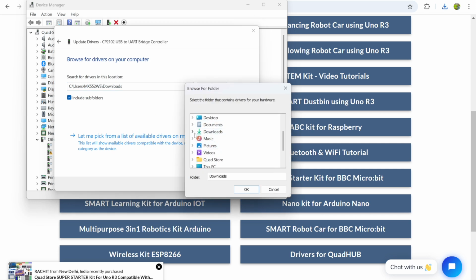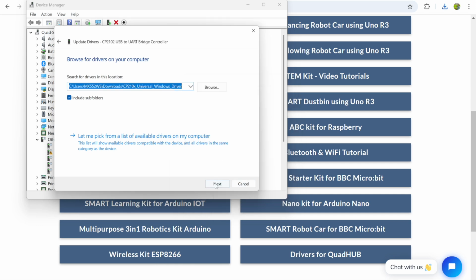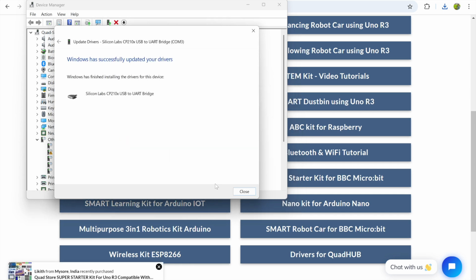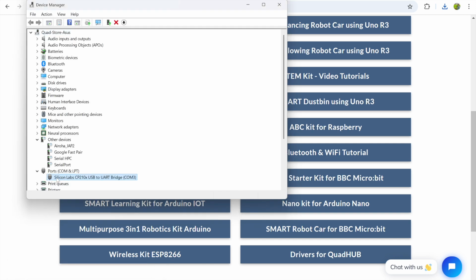Click the Browse button, select the folder where the driver files are extracted, and click OK. Click Next to install the drivers. Once completed, a message confirming successful installation will appear. Click Close and the exclamation mark should disappear, indicating the device is now recognized under a COM port.